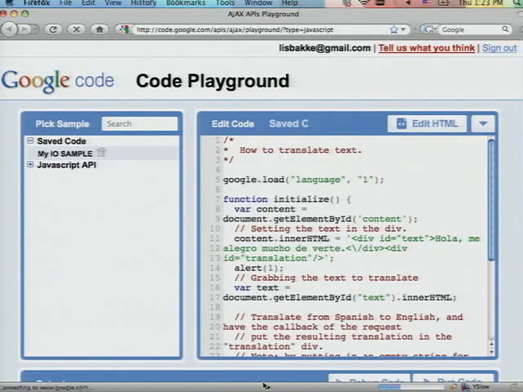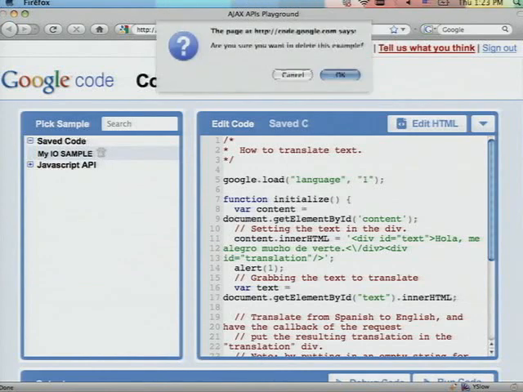I decided to add JavaScript samples for my presentation into the actual playground. Go ahead and delete that.